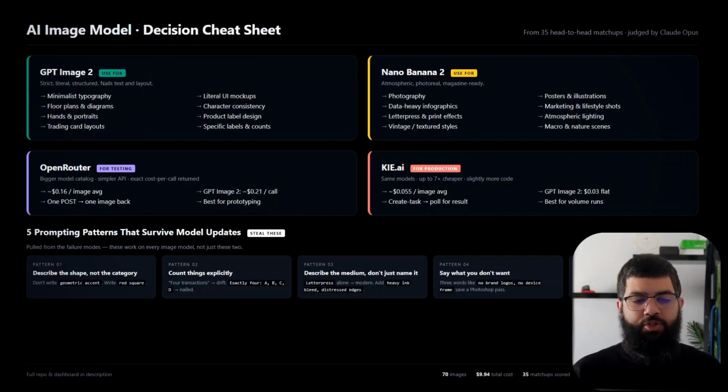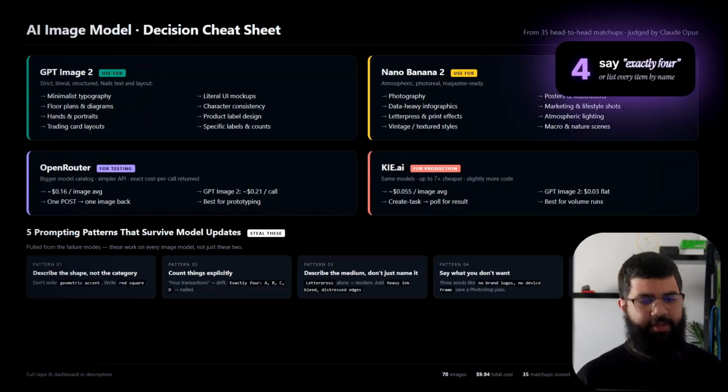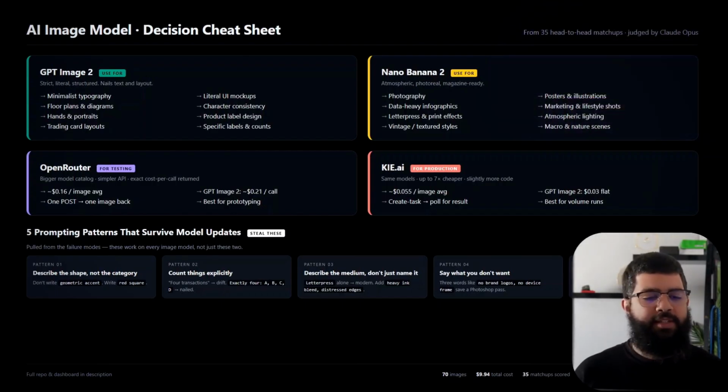So the models drift on counts when you give them a number alone. If you actually need exactly 4 of something, then either say exactly 4 or list all 4 elements by name. So the matchups where I listed every single item, like that country chart, both models nailed the count.